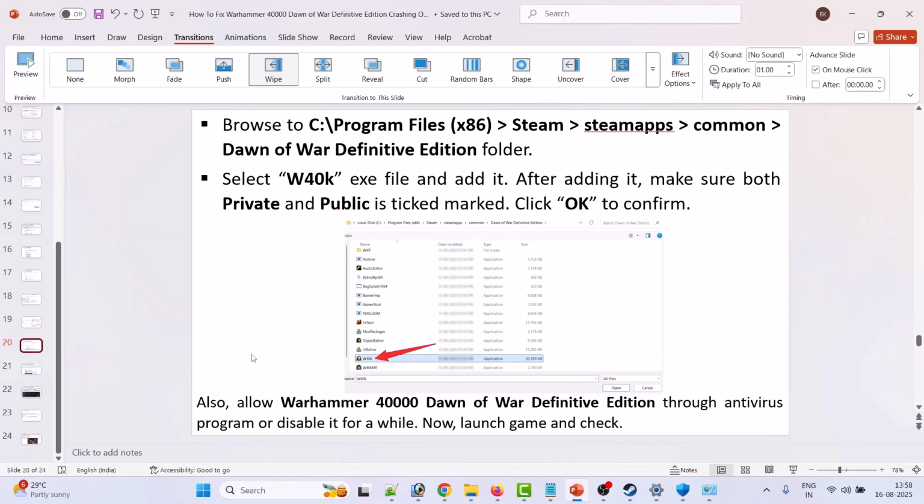But if your problem is still not fixed, then make sure to allow the Warhammer 40,000 Dawn of War definitive edition exe file through the antivirus program, or you can disable it for a while. So if you have any third-party antivirus installed on your PC such as McAfee, AVG, Kaspersky, Norton, Bitdefender, you have to allow this exe file through it. Then you can launch the game and check.